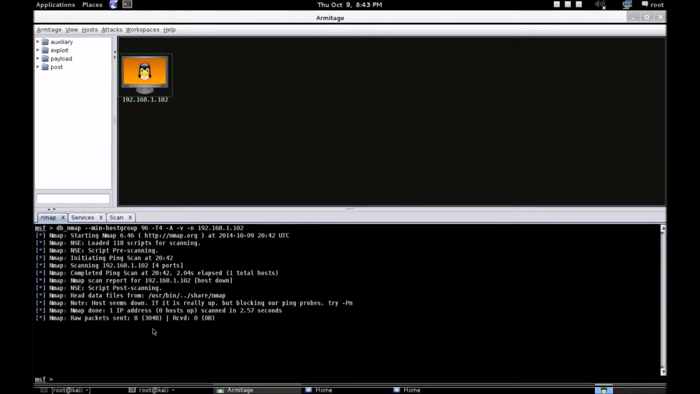Now, if I go back and hover over the little monitor, it shows us that it's running Linux Debian. These are all things that we can use to hack the server because we have this knowledge. We can look up possible penetrations against a Linux Debian running Apache.